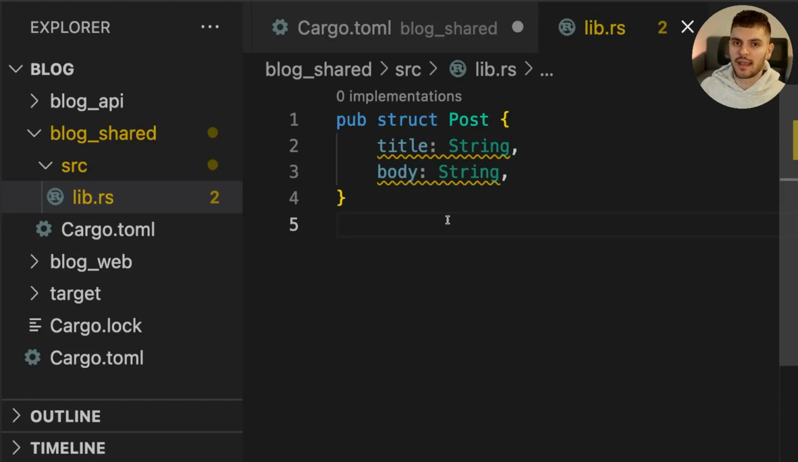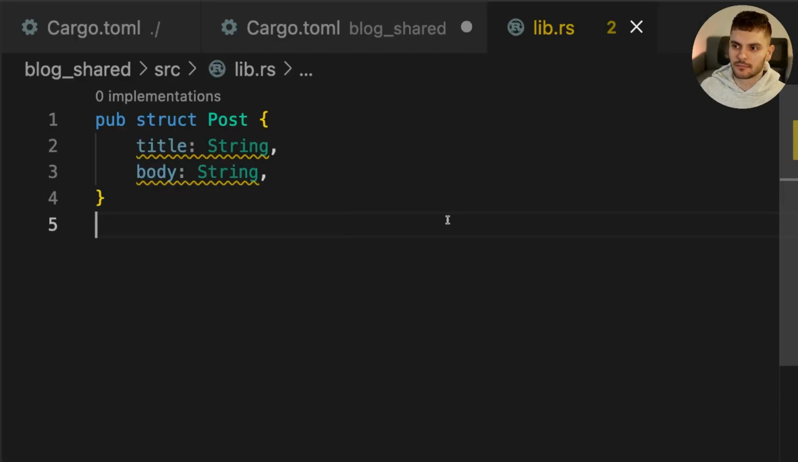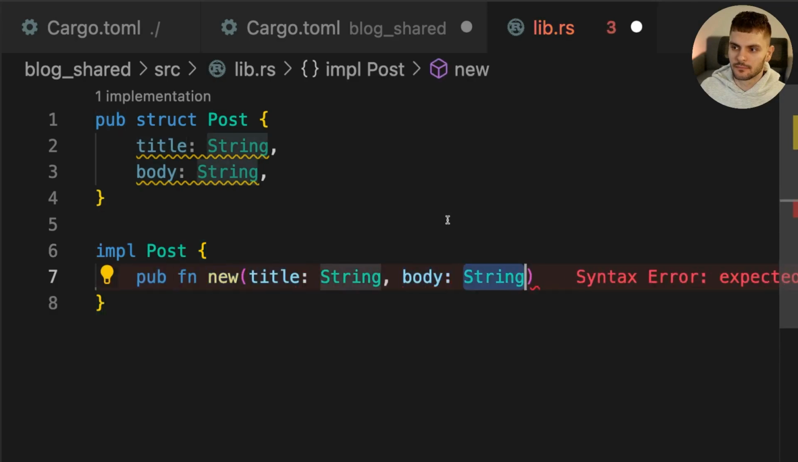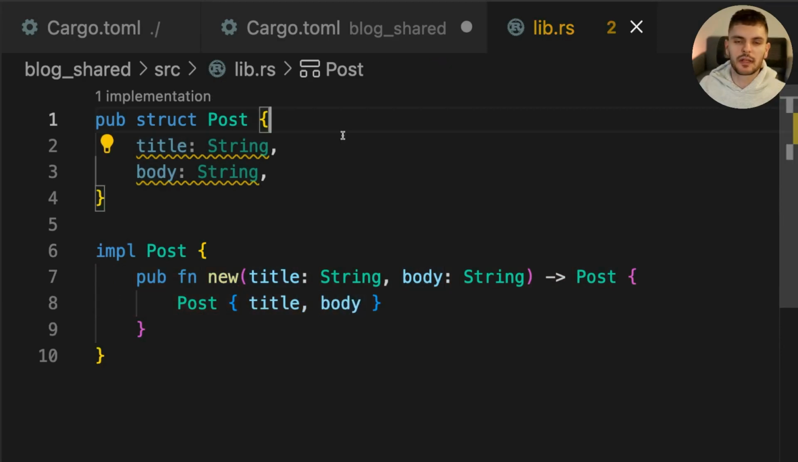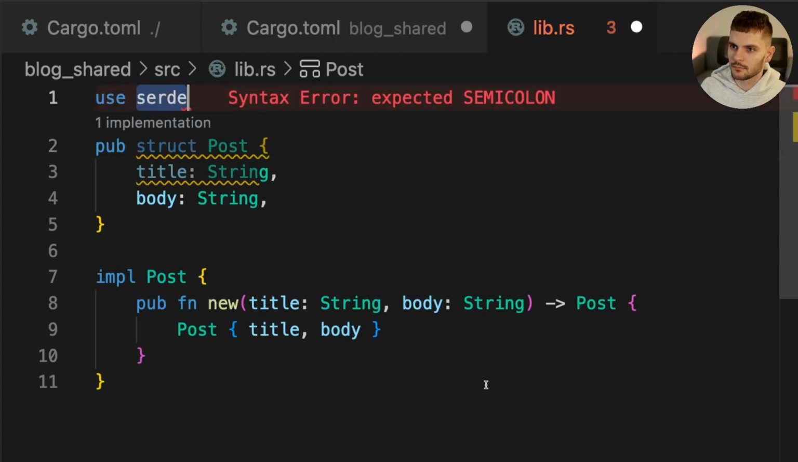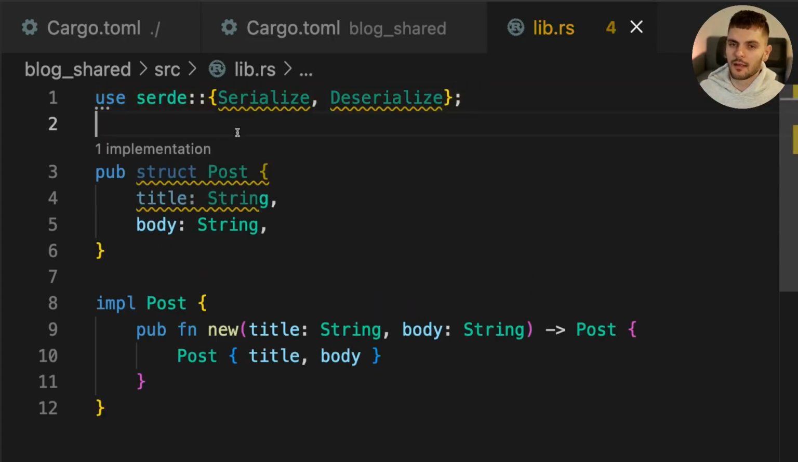And we'll also add a constructor function. Next, we'll import Serialize and Deserialize from serde. Then we'll derive the Serialize, Deserialize, and Debug traits for Post.